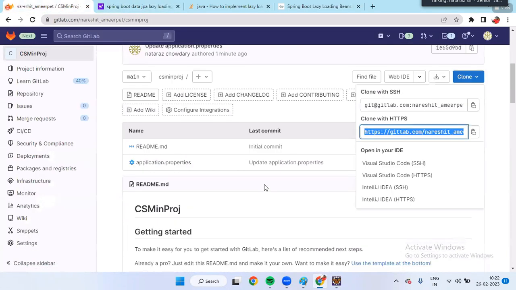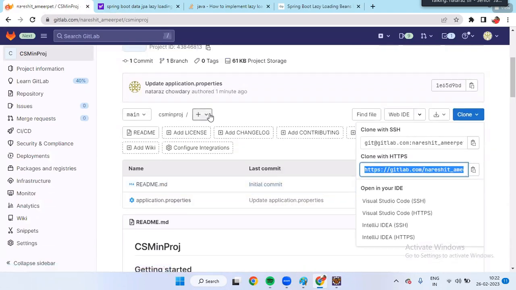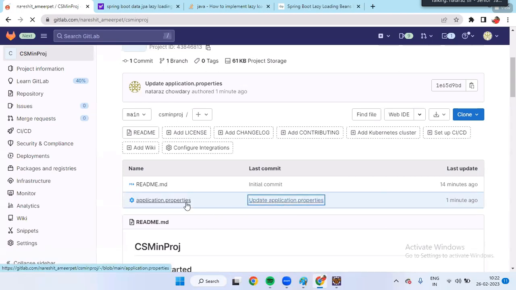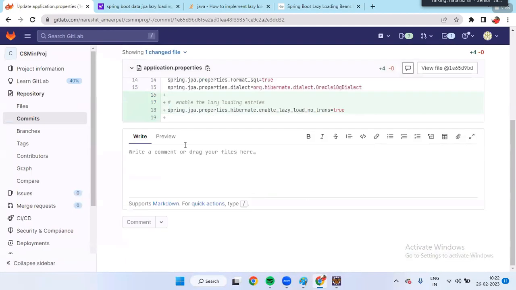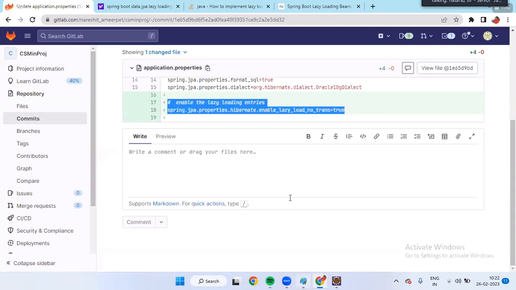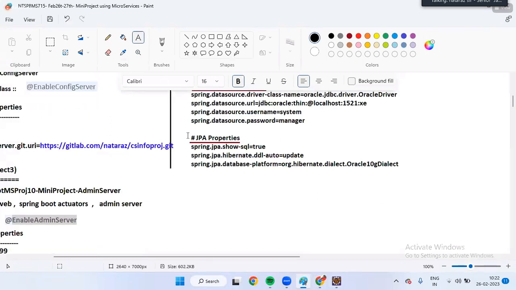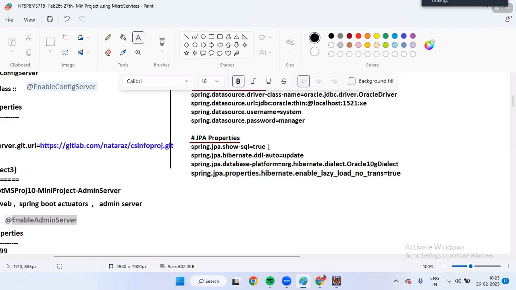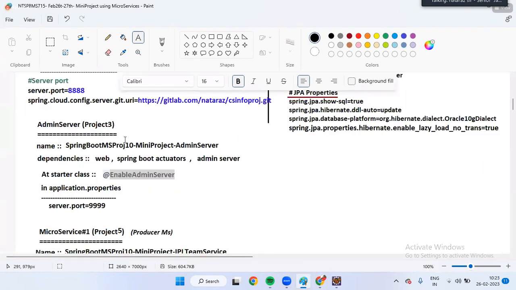Where is my application.properties, guys? So how can I see it? This is the new file. Where is application.properties to open? Yeah, here, last one. Enable lazy loading, whatever it is. Copy this, come here, paste it here. Enable lazy loading entry, boss. Done. With this, we are ready with the config server project.